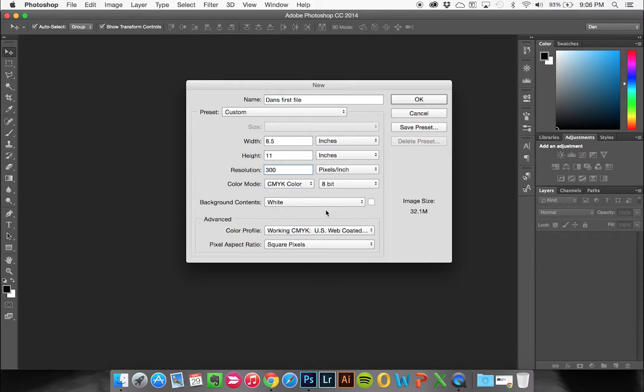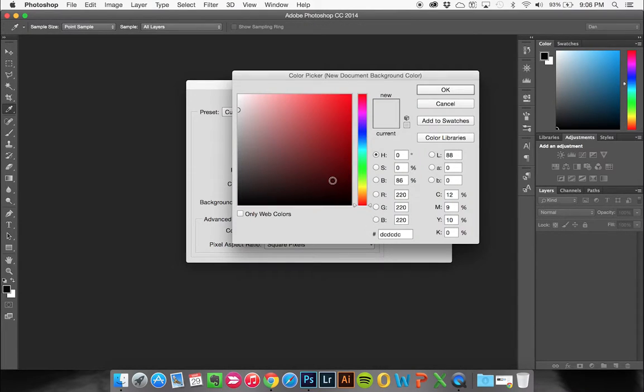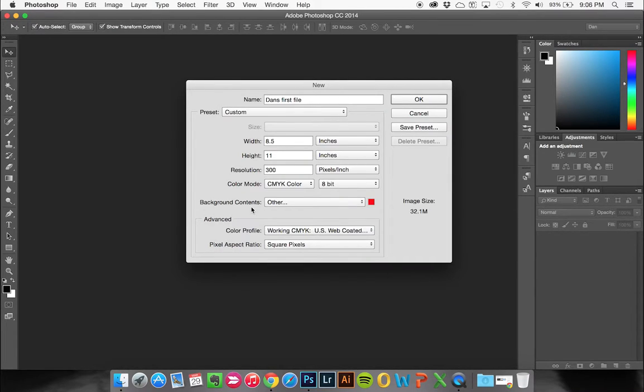Background contents. Here, I always set this to transparent, and what transparent will do is give you that very well-known gray and white checkered pattern on the document. If we were, say, let's select other, and we will select red as our background contents. We can see what that'll do once we click OK here.